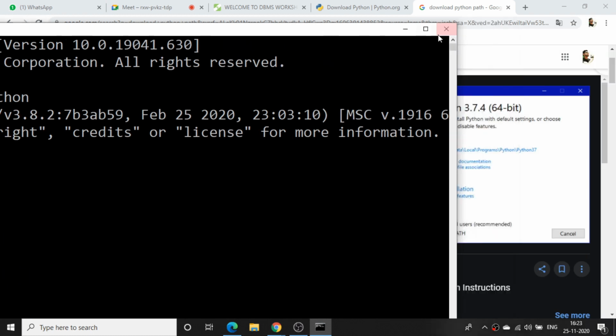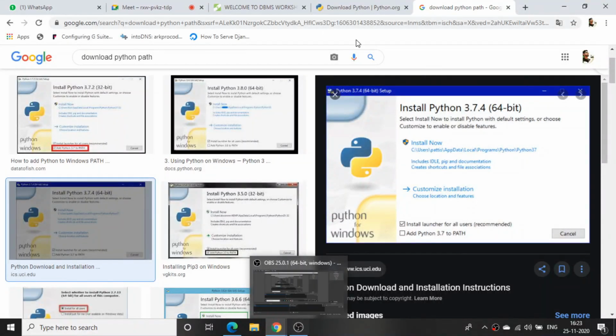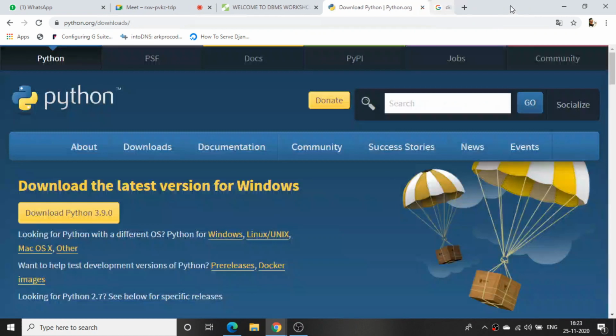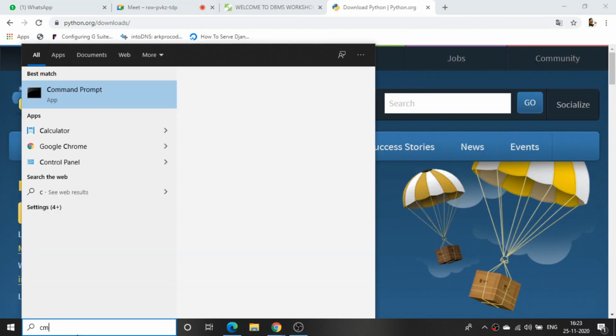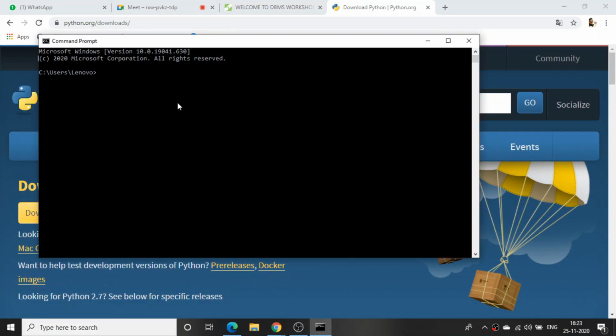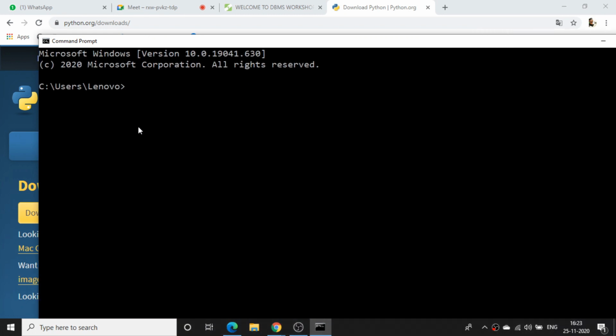So once you have done this, you have installed Python. Then we cannot write the whole program inside the command prompt, right? If it's a one-line program, we can write it over here. You can say I can activate my Python terminal here.